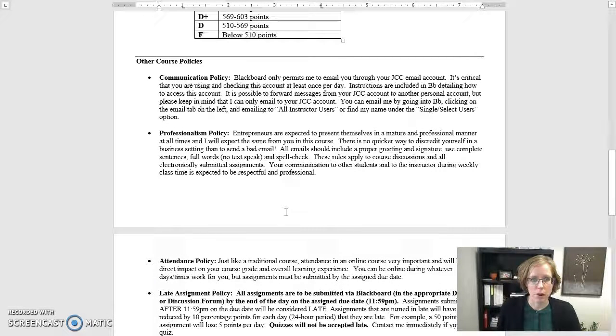In terms of other course policies, I want to take a moment to highlight our communication policy and our professionalism policy. In terms of communication, I need you to be checking your JCC email pretty much every day. I'll communicate to the whole class through course announcements, which also go to your JCC email. And if I need to follow up with you individually, that's the best way that I have to do that. So make sure you're checking your JCC email. That can be forwarded to another email account. If you have a Gmail or Yahoo or something else, you can set that up to go to another account that you check regularly.